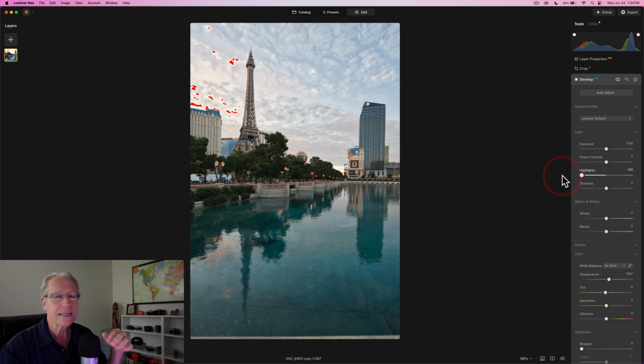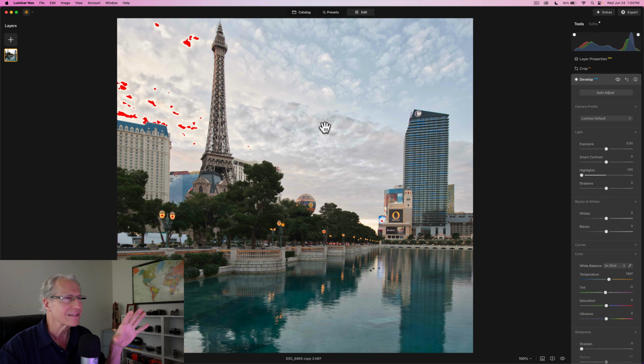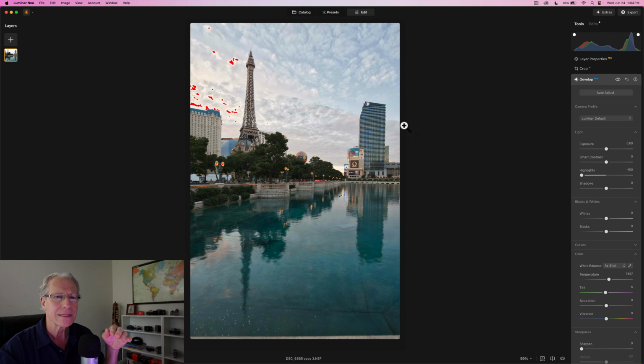But when I drop the highlights to -100, which is a lot, you can see I've only got a few patches of that left. So I've recovered a ton of data. The other thing though is that when you drop highlights to -100, you start to get a little bit darker stuff here, and it looks a little cloudy, it looks a little discolored, that sort of thing.